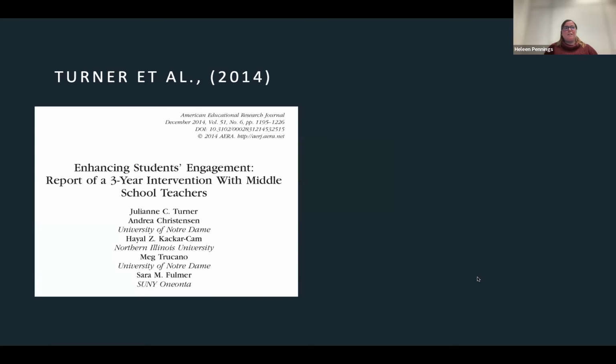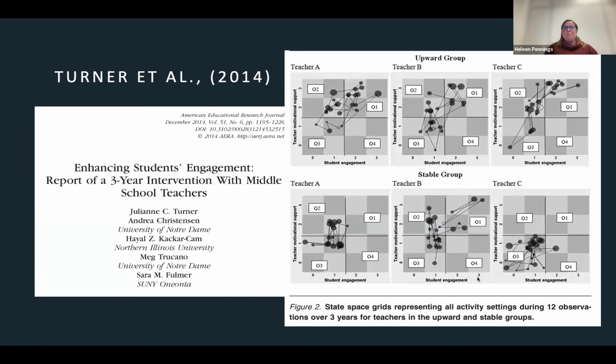And Julianne Turner studied student engagement and motivation, and how well teacher motivated behavior could help students' engagement. So there's a lot of different types of research that can be done. It doesn't really have to be interpersonal theory related. It can be on motivation, or even other things can be studied.